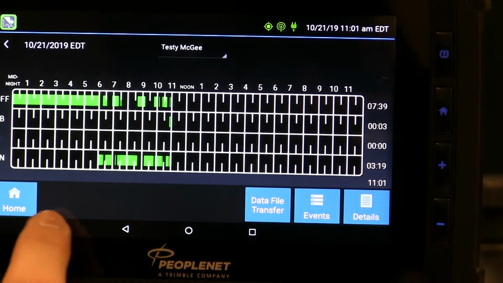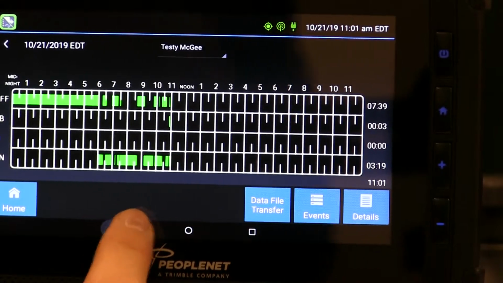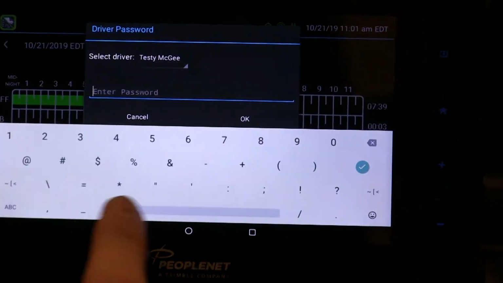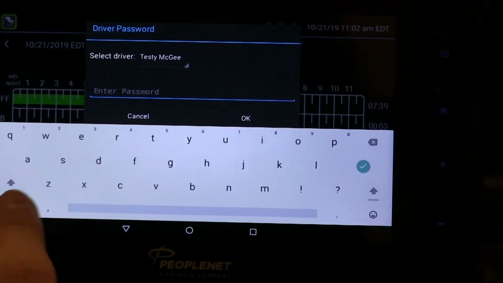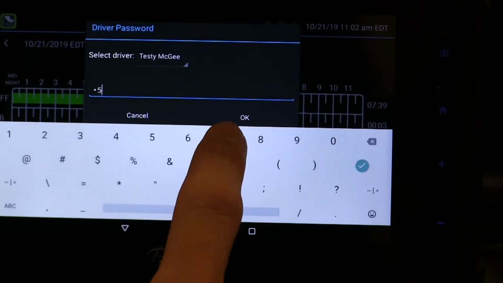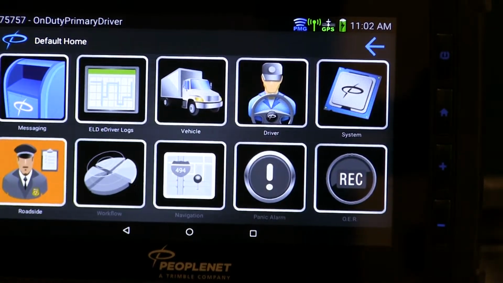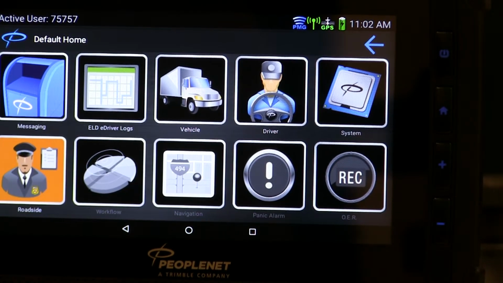And then, oh, log out. When you try to get out of the roadside, if you notice, it won't let you press back. It makes you press home and enter your password just as an added security measure. So click home, enter your password, and then it brings you back to your home screen. And then the last thing to do now is just log out.